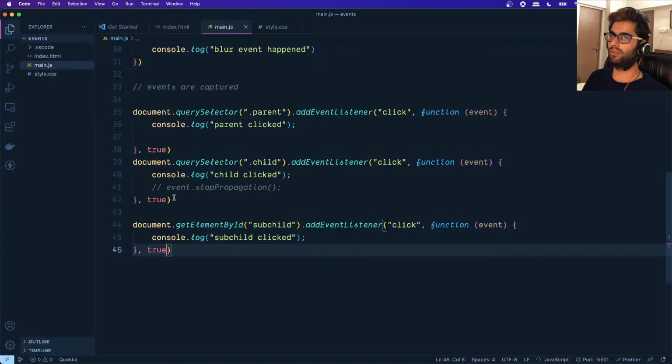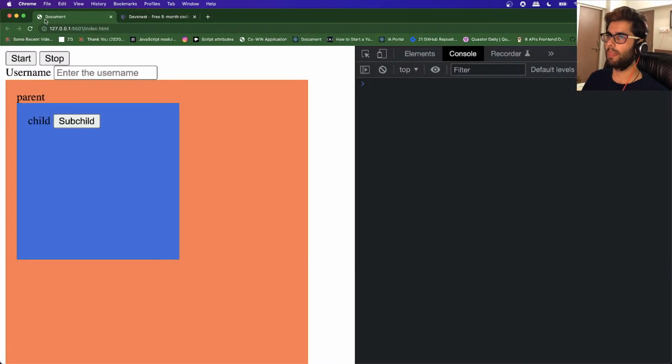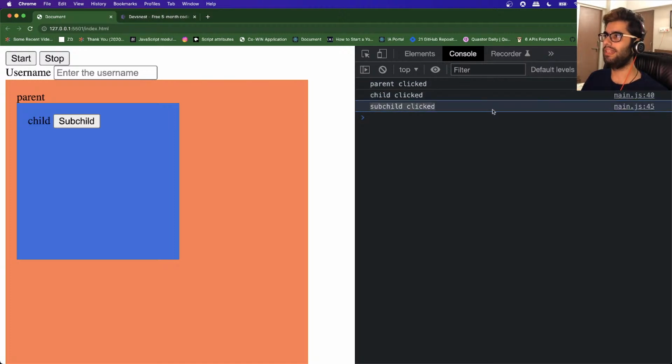All right, so the third parameter is known as use capture actually. And let's do a refresh. Now if I click on subchild, it is giving us that parent clicked, child clicked, and then subchild clicked. The reason is that now the event is being propagated from the parent to child and then to its subchild.